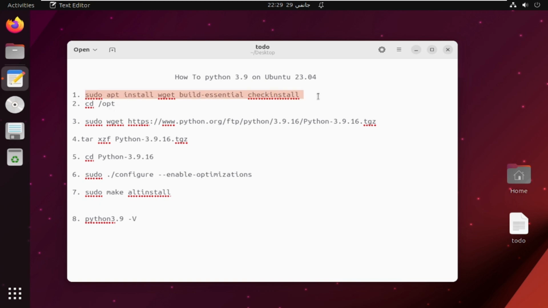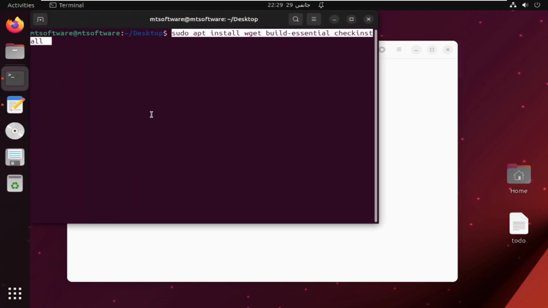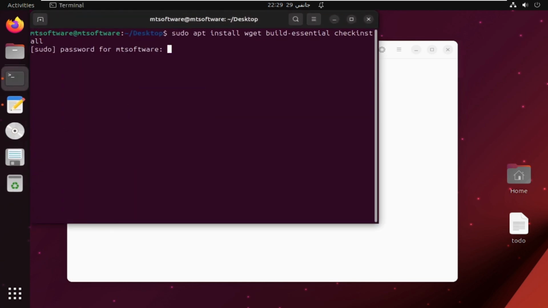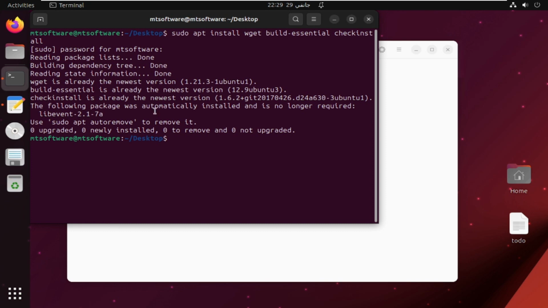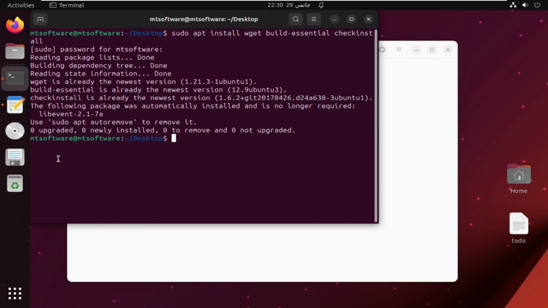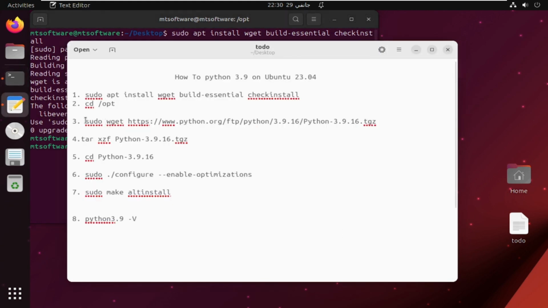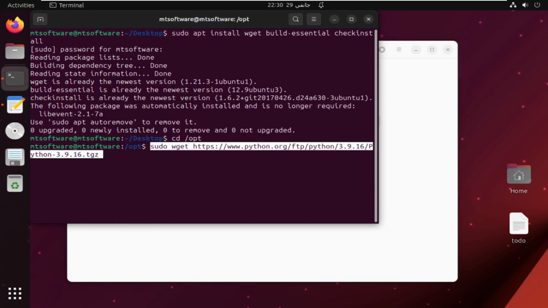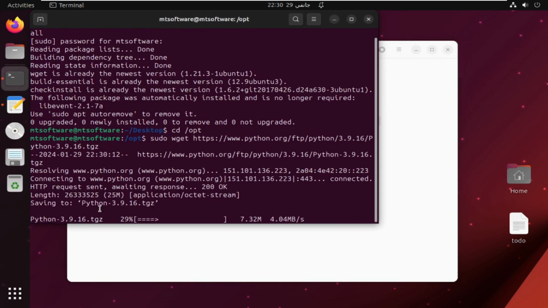Let's copy the first command and open a new terminal. Let's paste. Okay, it's already installed. Then go inside the OPT folder, and here we will download Python 3.9. Press enter, and then it starts to download Python 3.9.